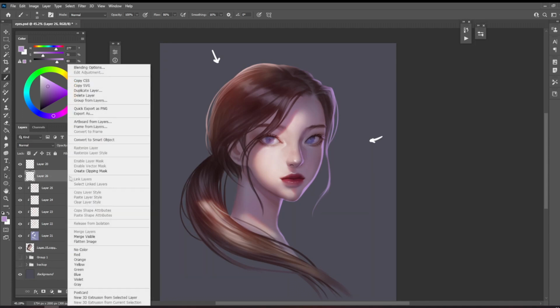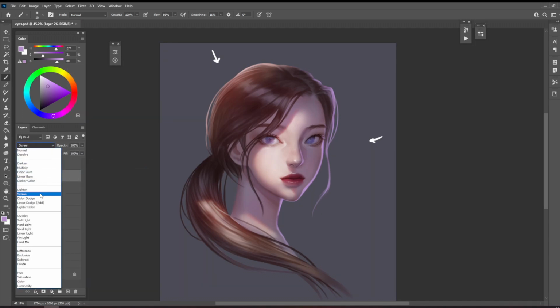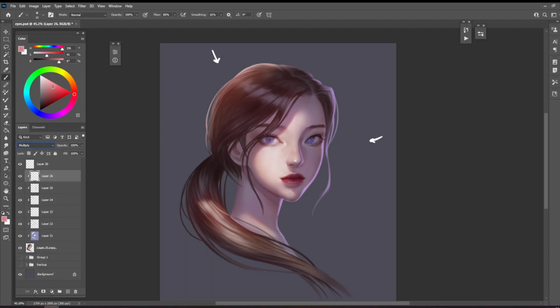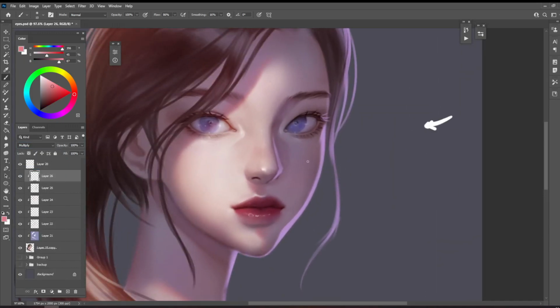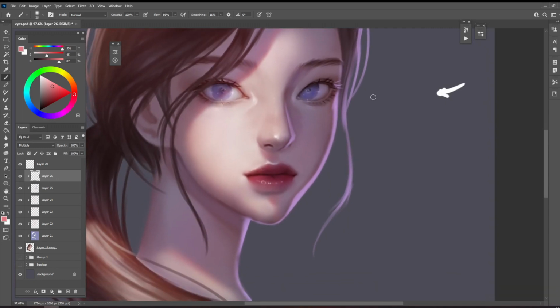Gonna make another layer and create a clipping mask using multiply mode and pick the red color. Paint on the edge of the light. Looks more interesting. Okay, I think that's it.